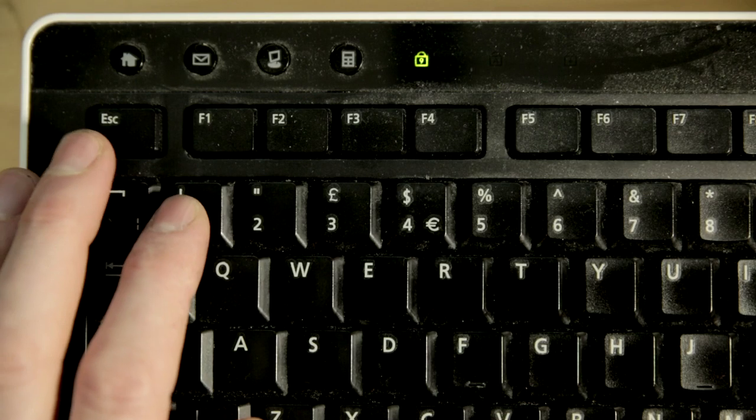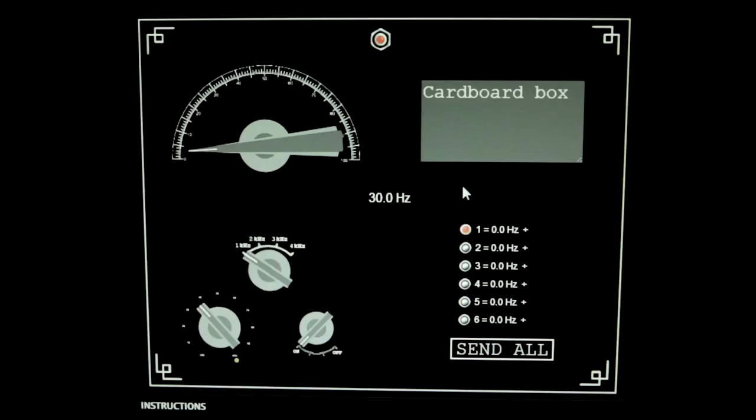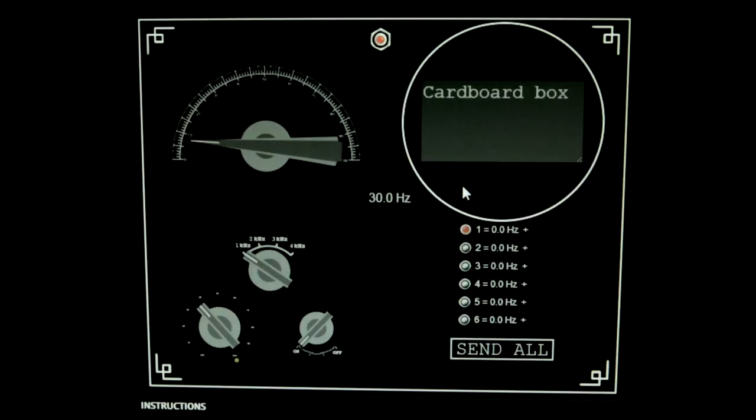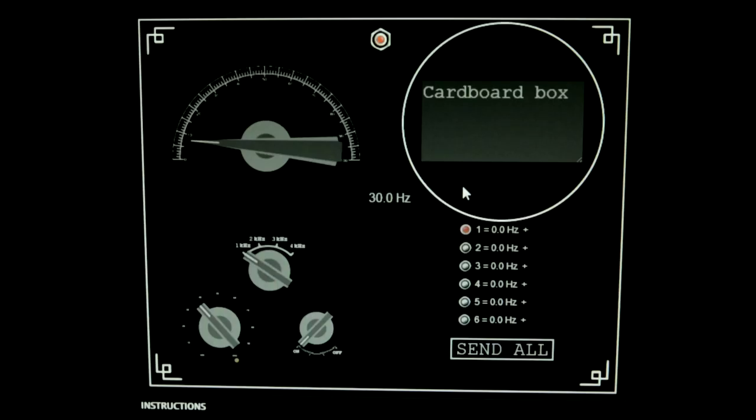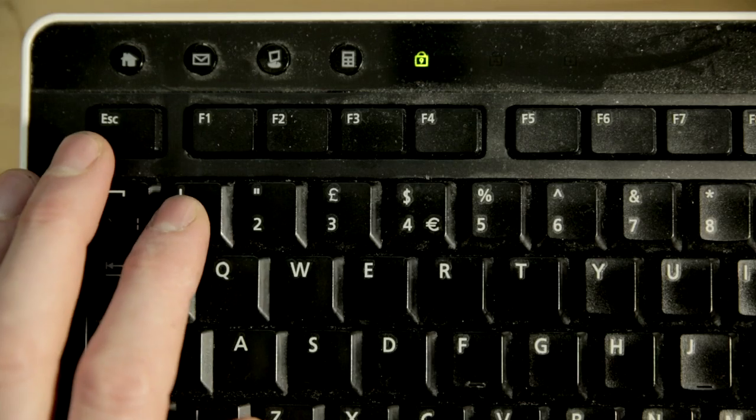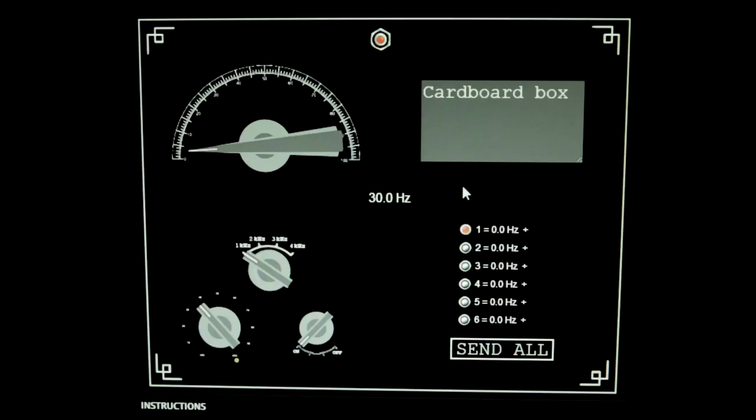Pressing 1 on the keyboard now enters the fine frequency searching mode, and you'll notice that a circle appears around the thought box. You can exit this mode at any time by pressing 2, but to demonstrate the search mode, we'll press 1 again to get into the frequency searching mode.